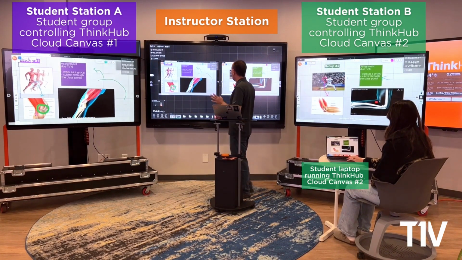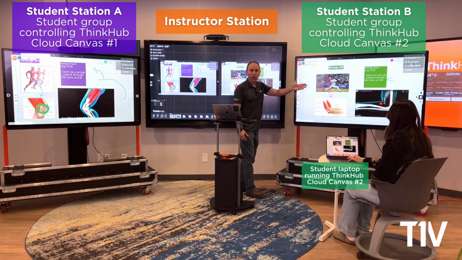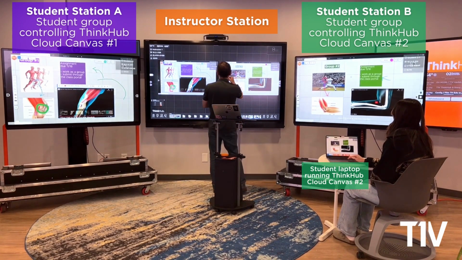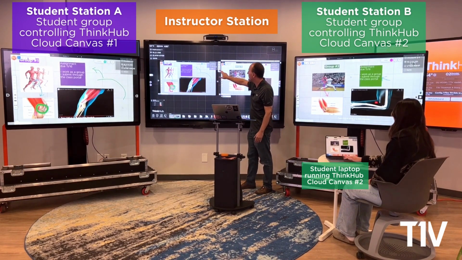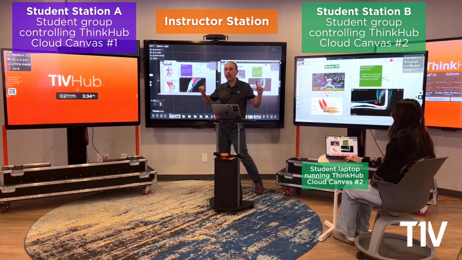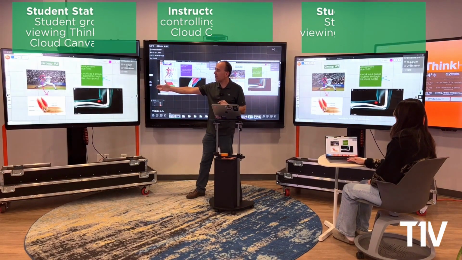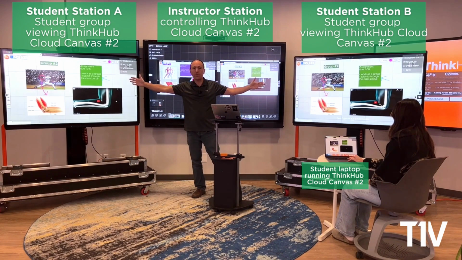Now I can also, at any moment, decide, hey, I really like what's going on here on student station number 2. I'm going to take that and send that to everyone in the room. I basically just tap this one button, and then it'll overtake all of the other student stations in just a second, and it'll show that content here. So now you can see I'm showing group 2 on all the student stations.